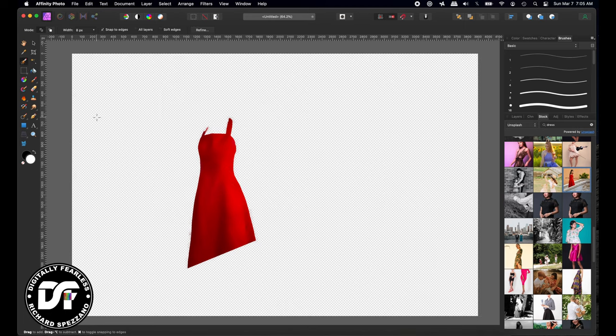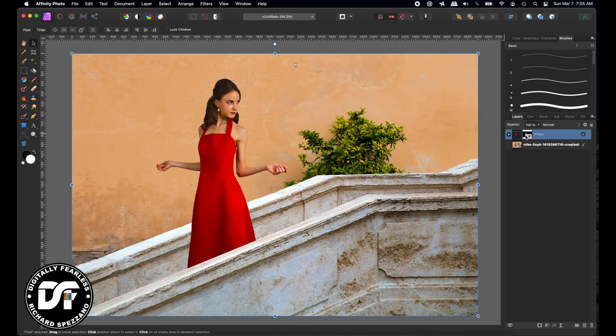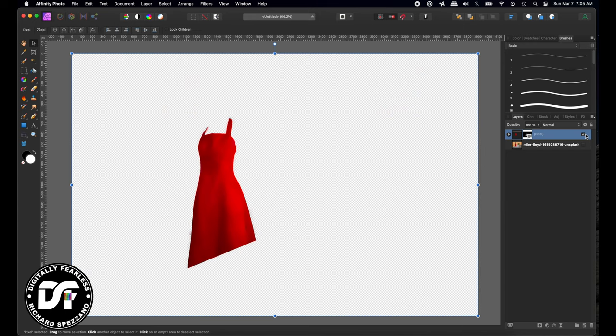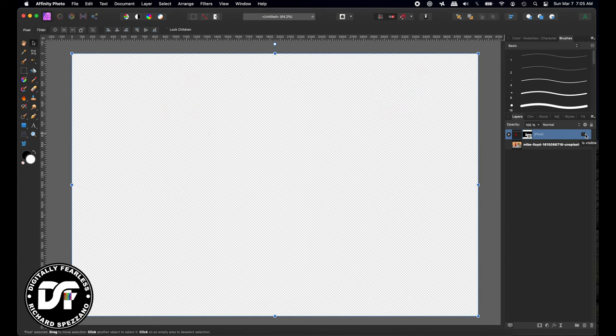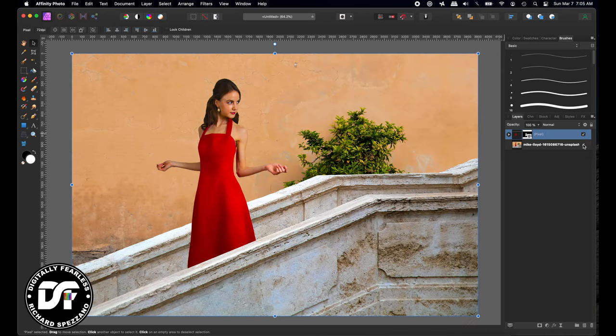Okay, so there's the dress that's separate. And let's look at our layer. See, now we can turn this back on. And here's the dress, and that's the layer. And if you notice here, that's just showing the dress. So I can turn that off and on again. But I'll leave everything on like that.